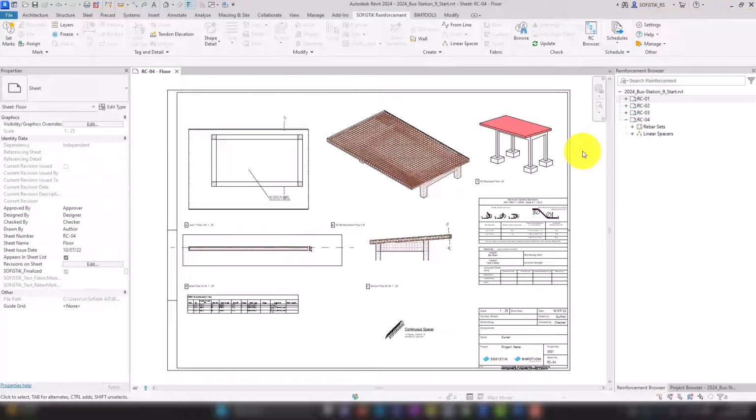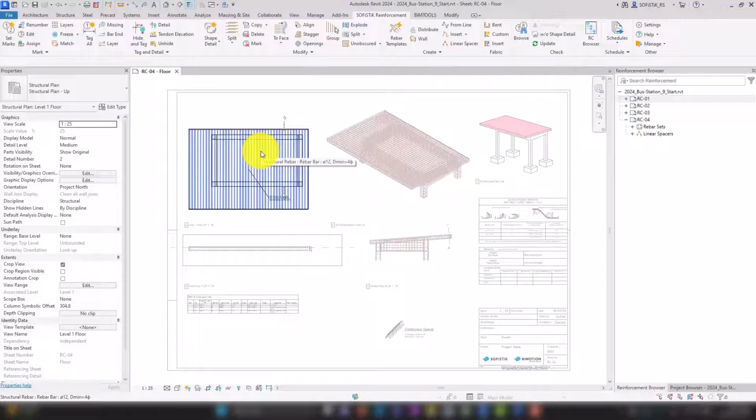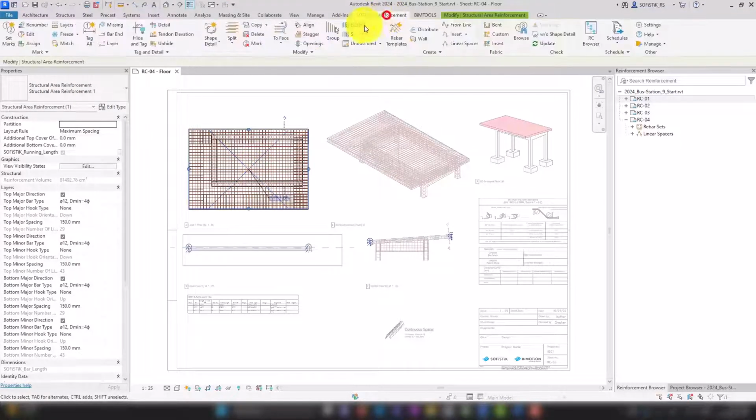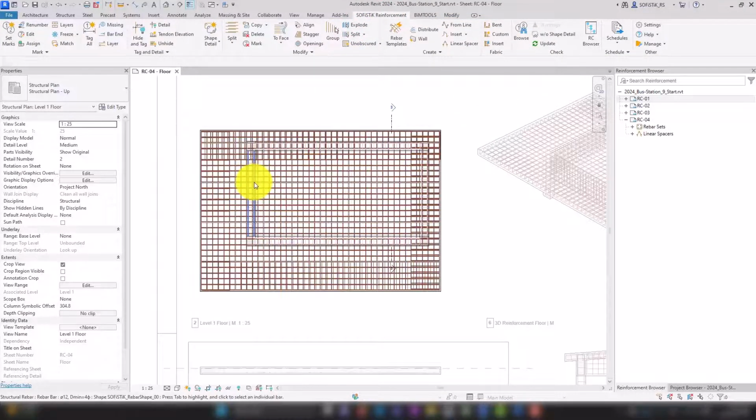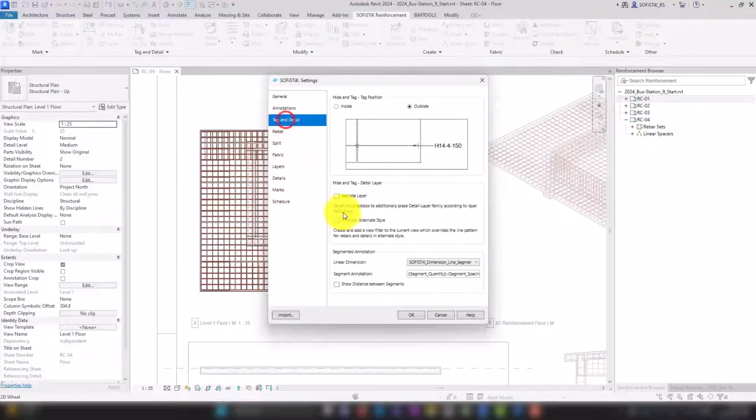On our floor sheet, we are now learning additional commands that are specifically intended for annotating and detailing area components. I click on Unobstructed and we remove the area system here. For this small ceiling, it is certainly not necessary to create separate views for the top and bottom layers of rebar. Instead, I'd like to have a different representation for the top and bottom layers. Therefore, I activate the option Consider Alternate Style in the settings.